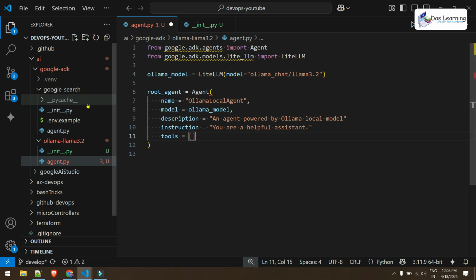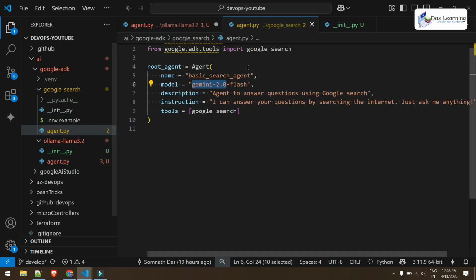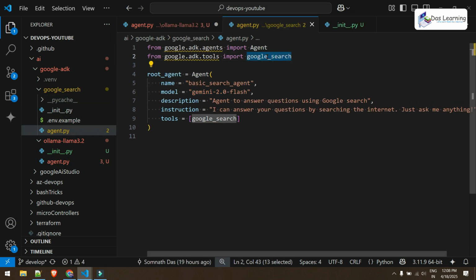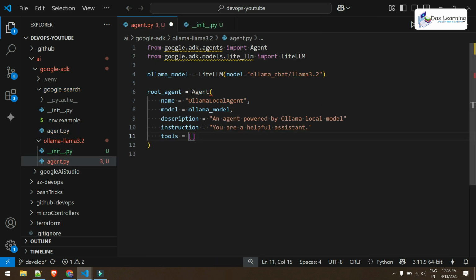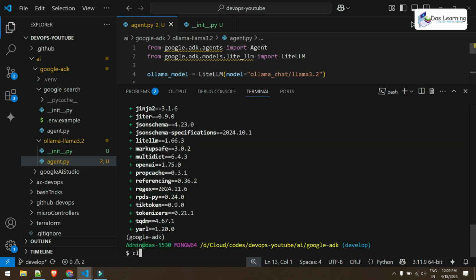In our previous episode, if you remember this one, we used the Google search tool from pre-built tools, but this time we will not be using any tools. And I'm missing a couple of commas over here. Let me put those. Now seems to be okay. We need to do a couple of more steps. Let me clear my screen.